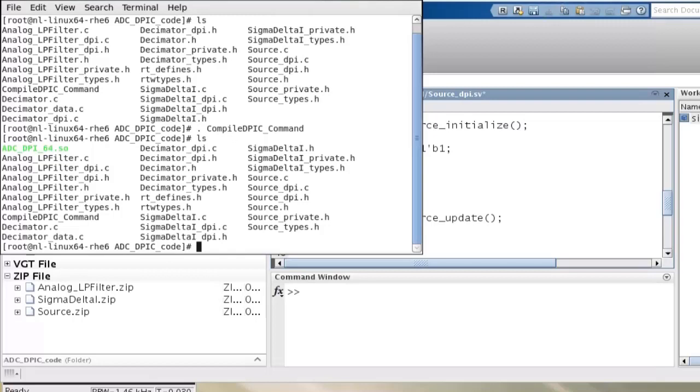So as you can see, here I generated a shared object that contains all the compiled code, and it's called ADC_DPI_64 because I compiled it with the 64-bit option .so. It's a shared object because I'm currently running Linux Red Hat 6. Now I'm ready to import the components in AMS Designer.